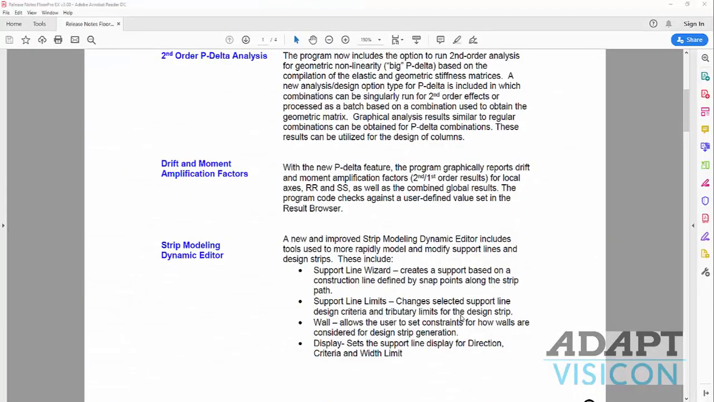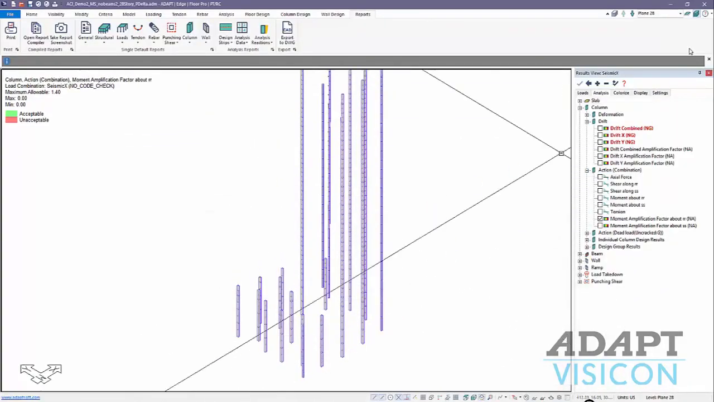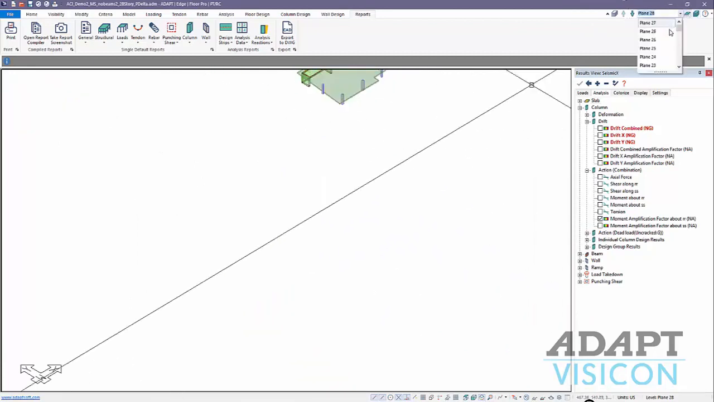We're now going to switch gears and talk about the strip modeling editor, the dynamic editor, and how that has been improved. We'll also talk after that about splitters, how splitters are now redefined and used to allow for more efficient creation of design strips. So in this model, I'll go ahead and reset the view. We're going to go to single level mode, and I'll work down here to level 3, for example.